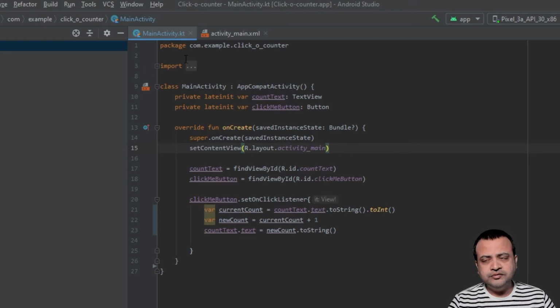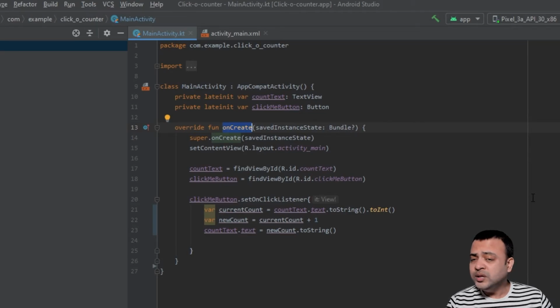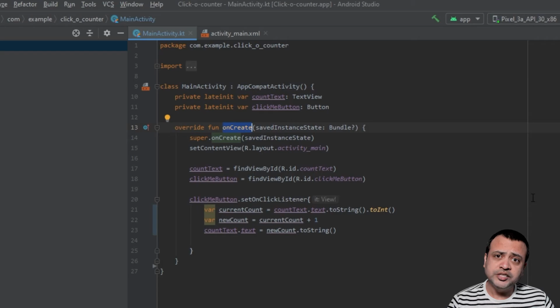Here in the main activity file for the ClickoCounter app, you can see the function onCreate. As the name suggests, the onCreate method is called whenever the activity is first created, right after you click the launcher icon to launch the app. Since this is the first method to be called, we do all our background work within this method to make sure that our application is absolutely ready before it is shown on the foreground and the user can interact with it. And that's the reason why we created our onClick listener on the Click Me button within this onCreate method.